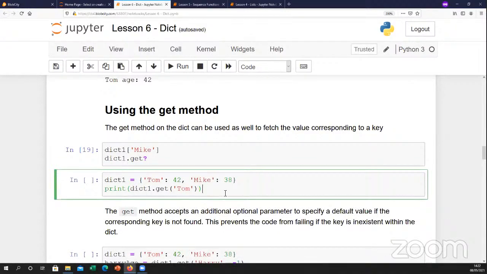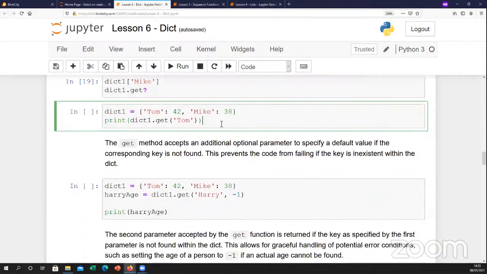So let's say print dictionary1.get Tom. So the get method accepts an additional parameter to specify a default value in case the key is not found. So this prevents the code from actually crashing and returning a fatal error. So definitely we can use the get method onto that part.